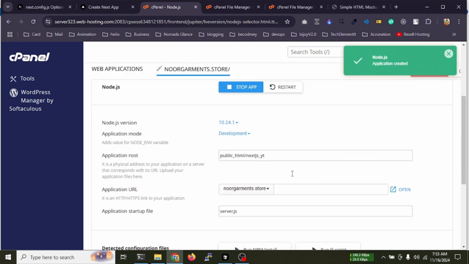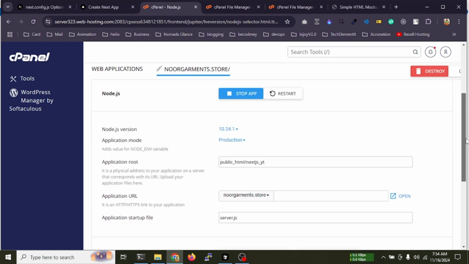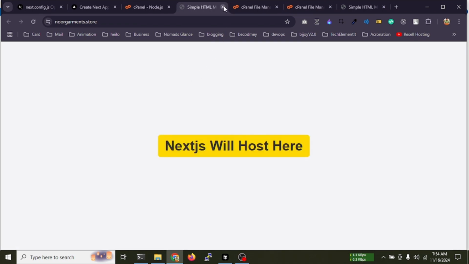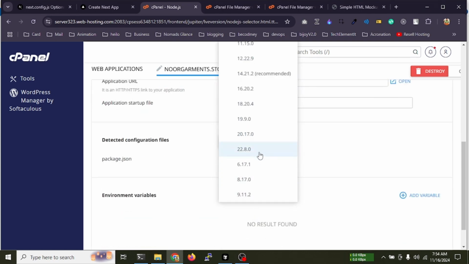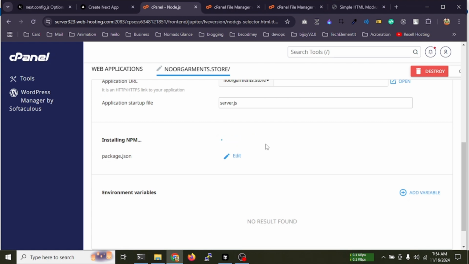Okay, it should be production. I mistakenly did that, and let us start again. Okay, so almost everything we have done so far. Let's go to open. Okay, I think we need to have this version, and also run npm install. We need to install the packages, I mean node modules.